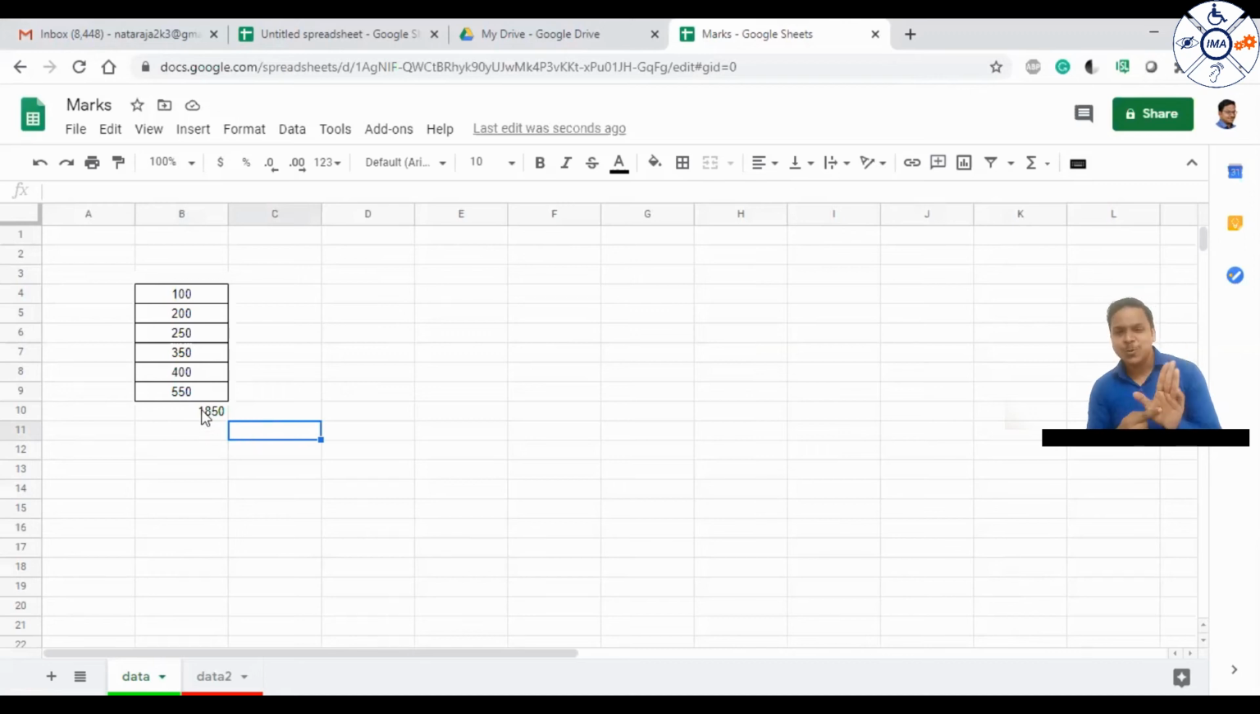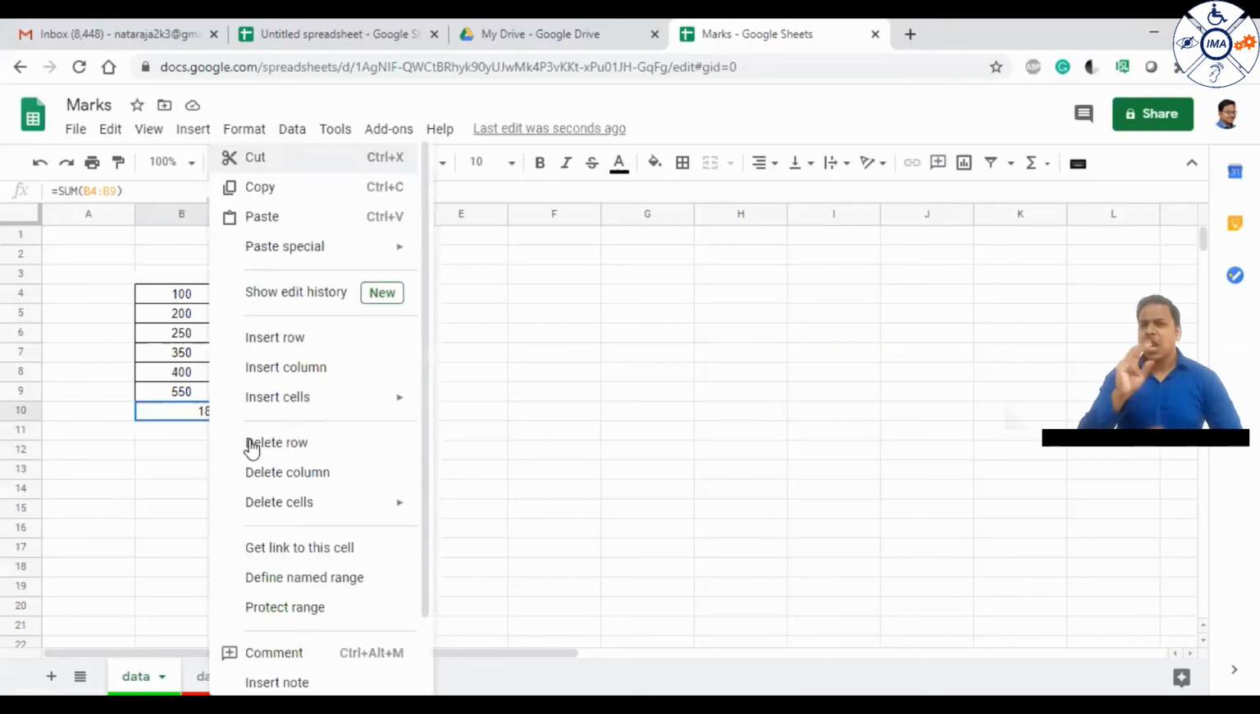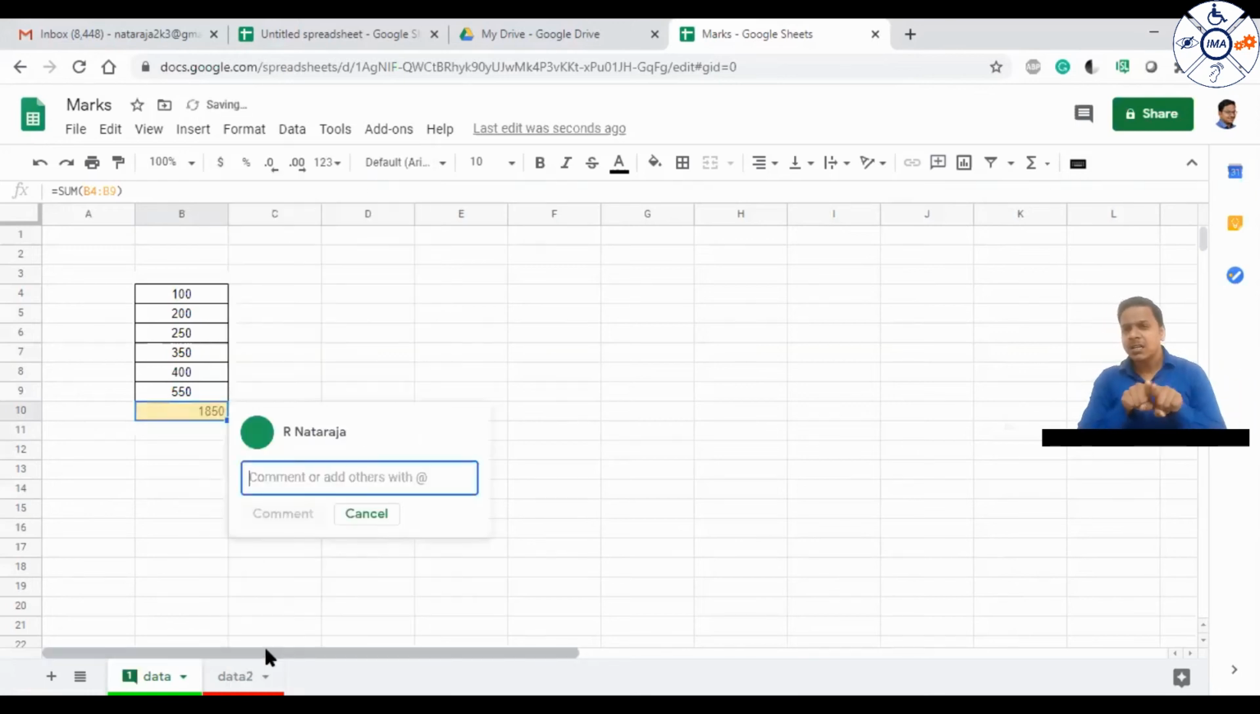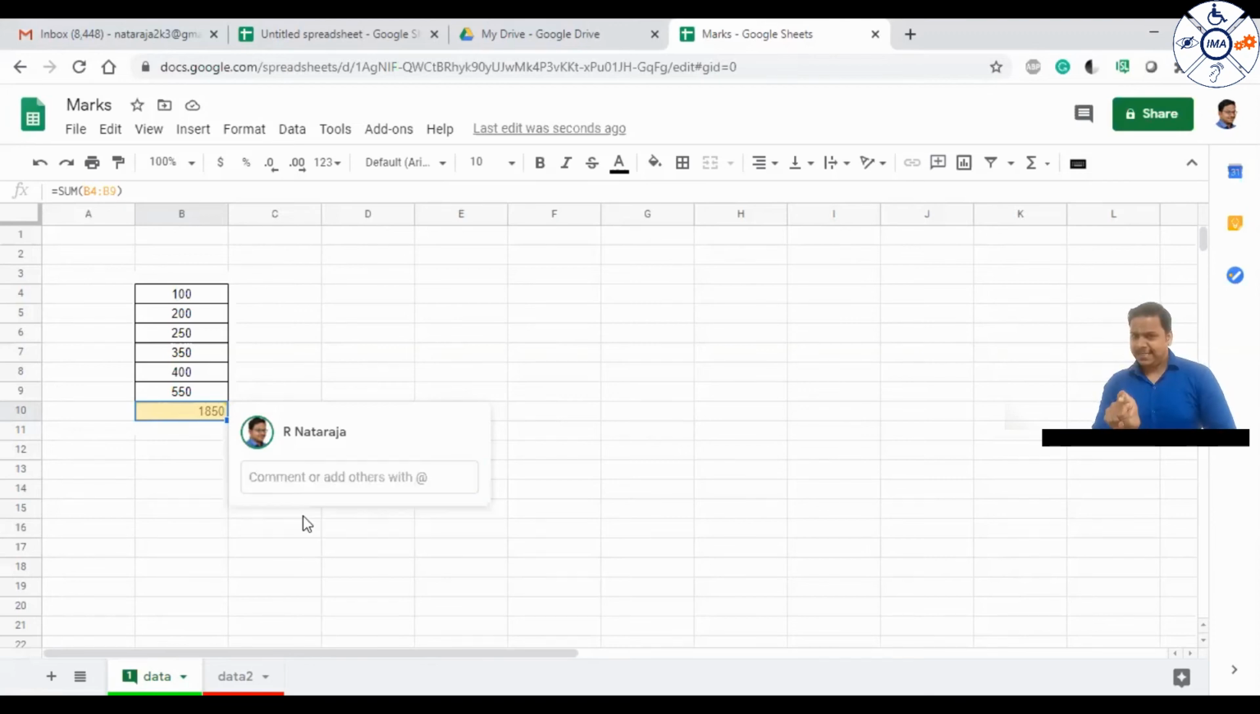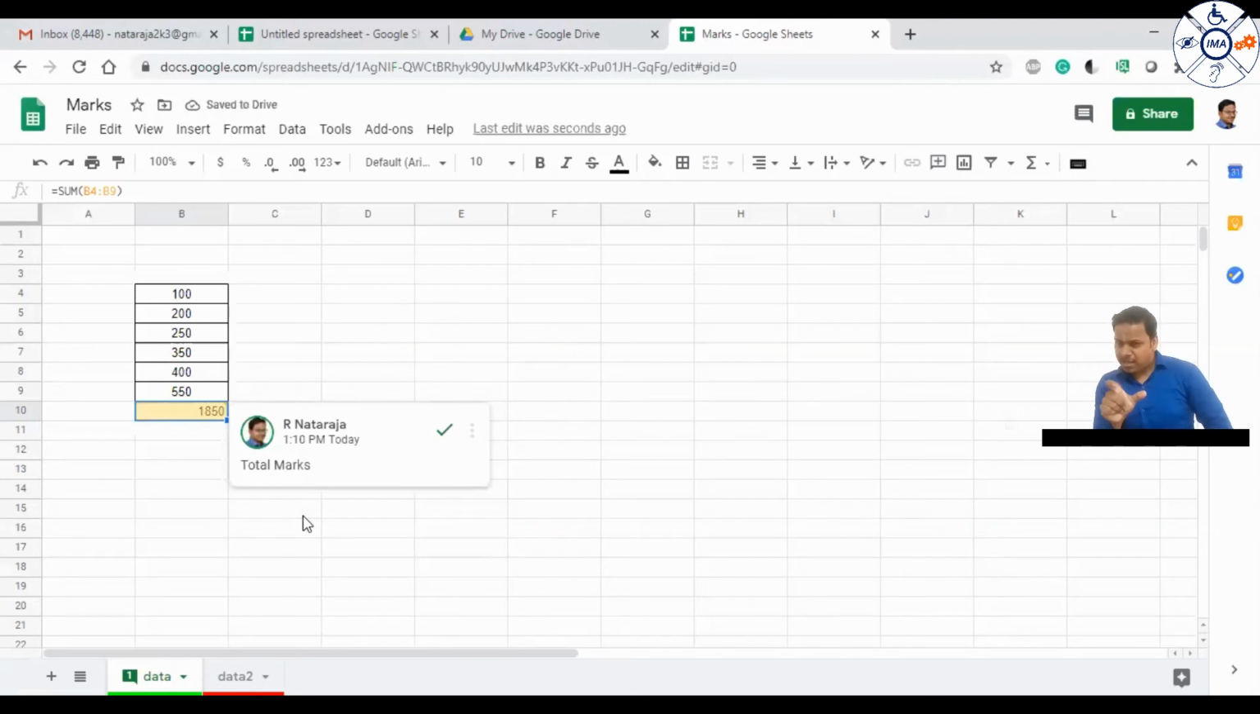Now the beauty of this Google Sheet is I can go and add a comment. So right click and add a comment. Let me add, say, total marks, and click on comment. Now what will happen? If any other user who has access to this Google Sheet, he or she can see this information, see the total marks, and can comment. So this is the use of Google Sheet.